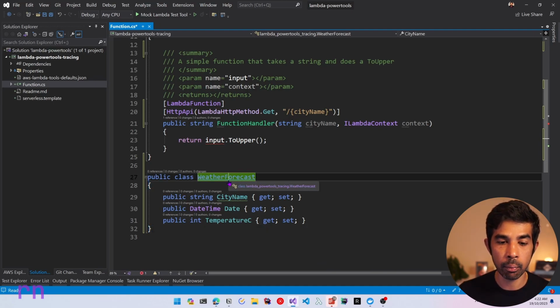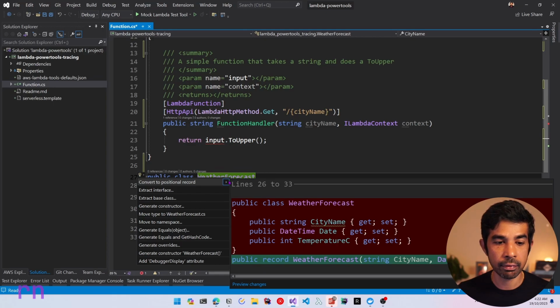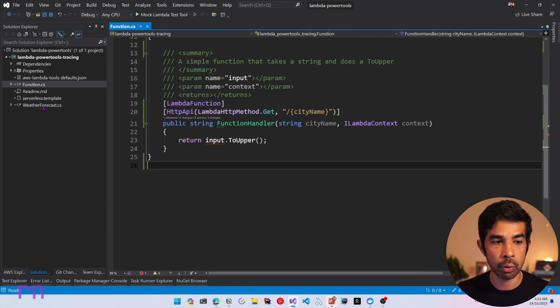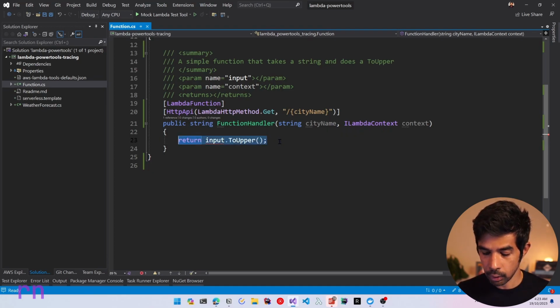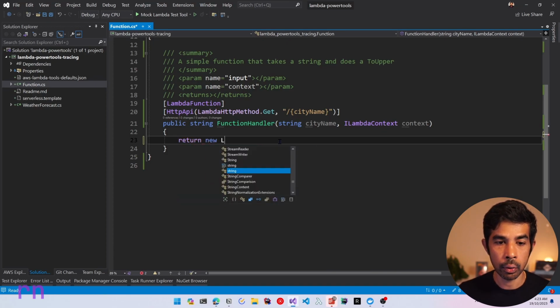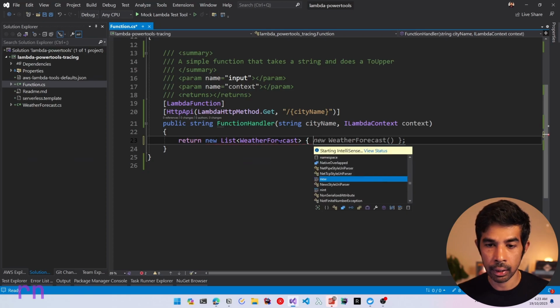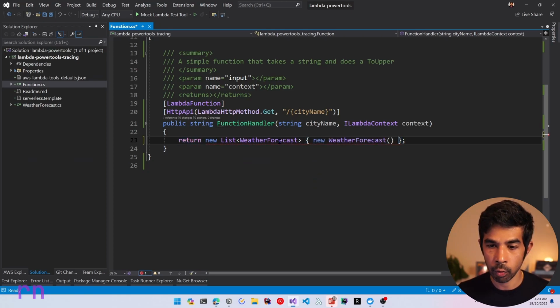Now if you want, I can move this to a different class. So let's specify move type to WeatherForecast.cs. So that moves it into a new class in here. Now for the city name, let's generate some dummy data. So let's return here a new list of WeatherForecast data, and let's create dummy data in here. So let's create a new WeatherForecast.